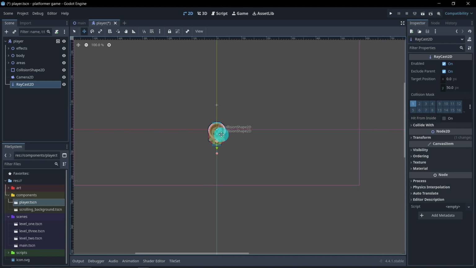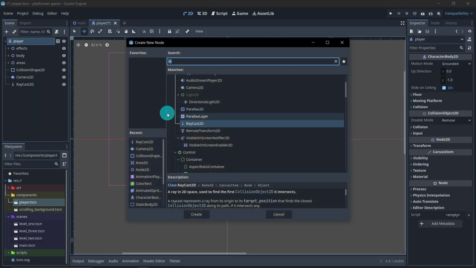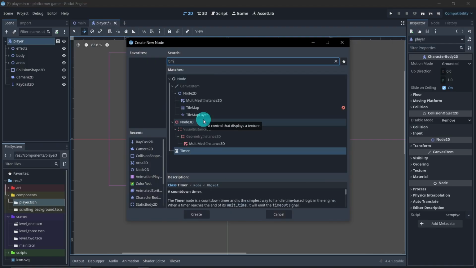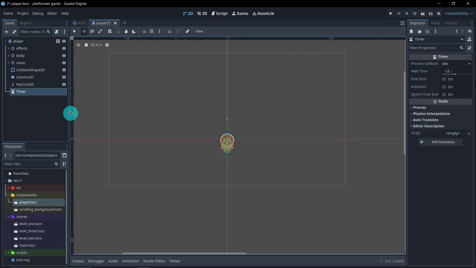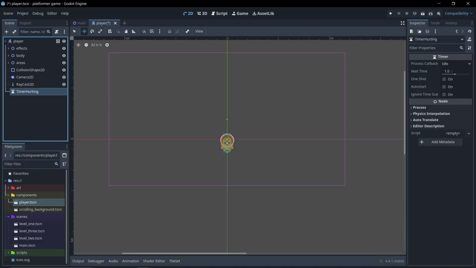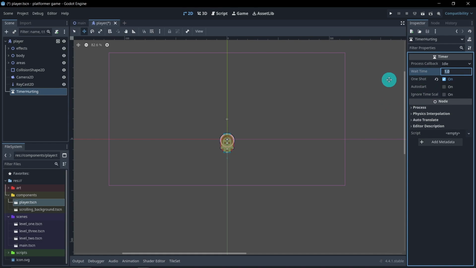All right, almost done. Now we just need to go ahead and create a timer. This is going to be the timer that goes off once our player is hit by an enemy. Let's right click, add child node, go ahead, timer. And I'm going to give it a name, Timer, capital H, Hurting. And then for this timer, eventually we'll attach a signal, but we're going to go ahead, select it. We're going to make it a one shot and set it to 1.5.